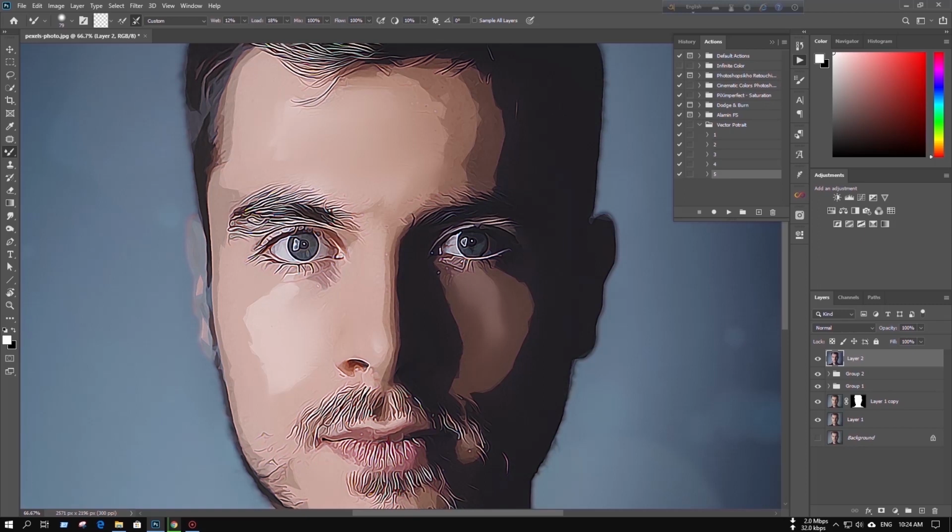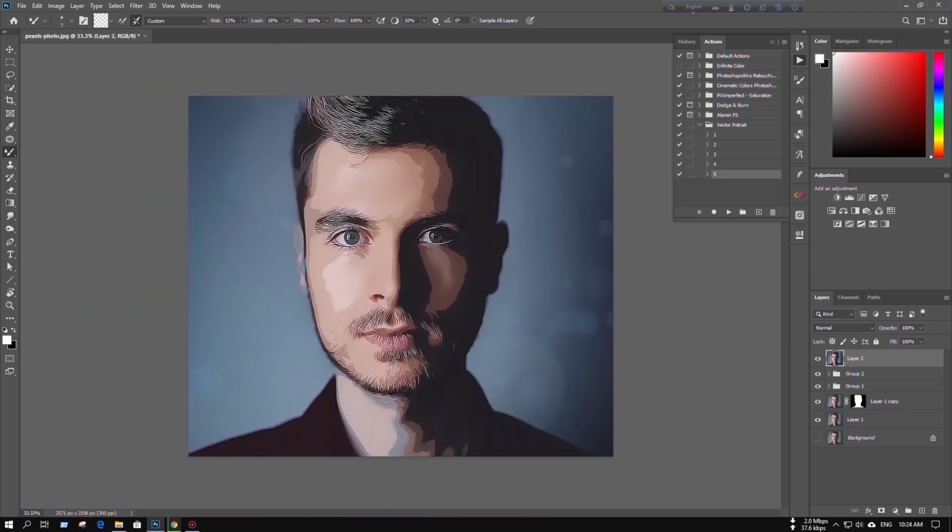you can also paint on the hair. You should make the brush smaller to do that. I will not do that. I like this type of image. Let's see the before and after. That's before, after, before, after.